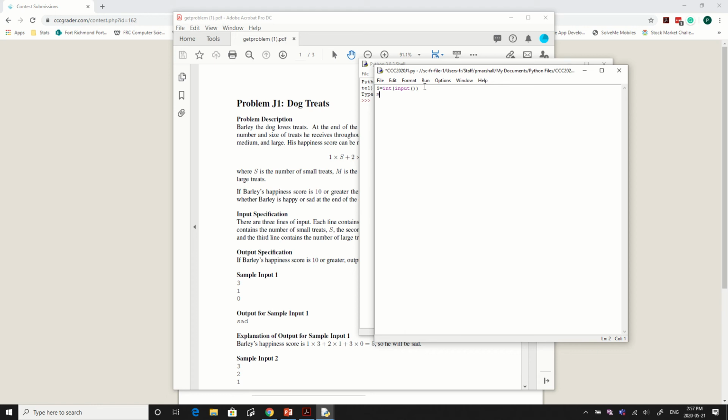My medium treats is also going to be an input. So you could probably figure out a quicker way of doing these three inputs all at once, but I'm just going to take three lines of code to do this. So I got my small, medium, and large treats. This is representing that.